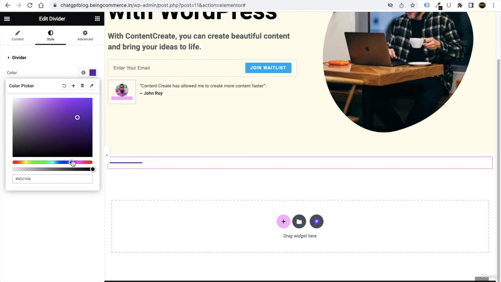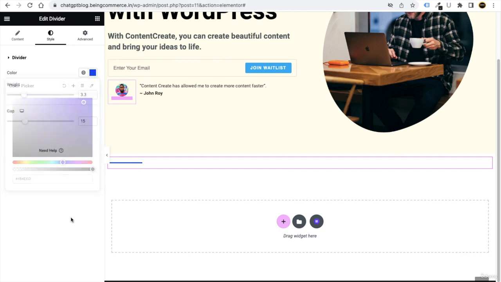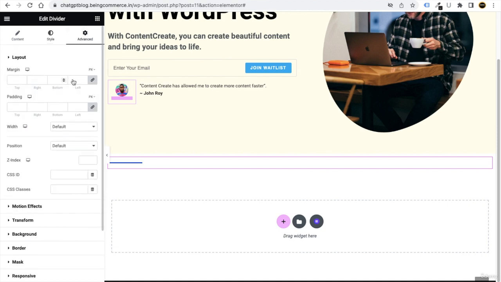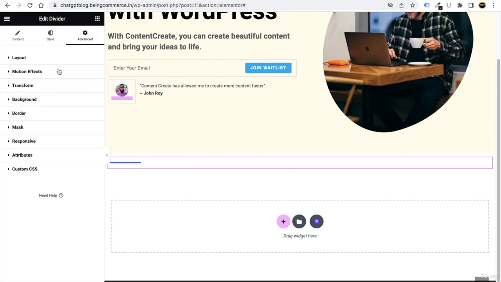Okay, or let me just make something blue. Okay, like this. Okay, simple, sober. And from the advanced you can just unlink it first of all, and then from right you can just add 50. Okay, this is what you can do now. Okay, and let me see what you can do now.